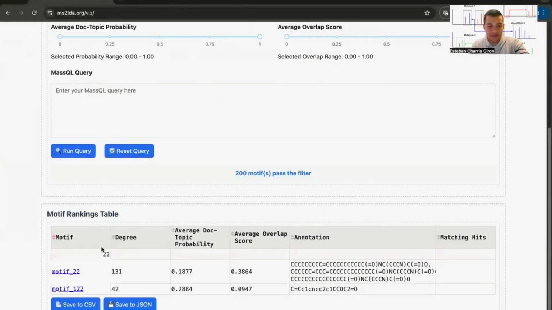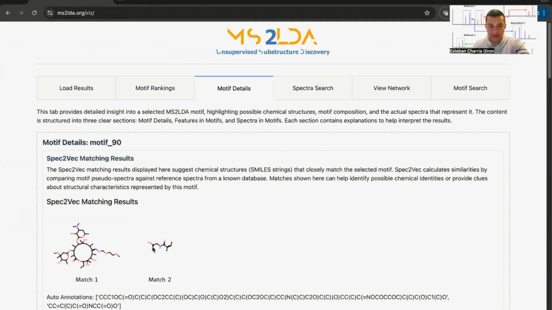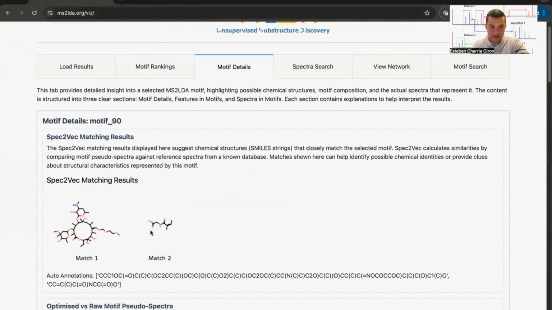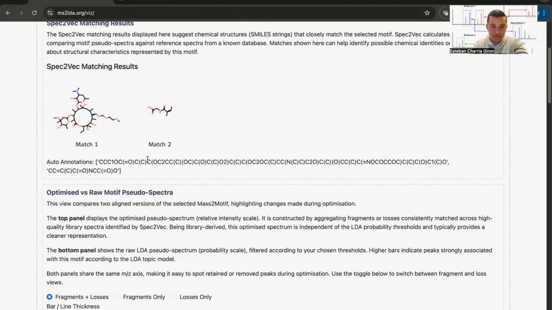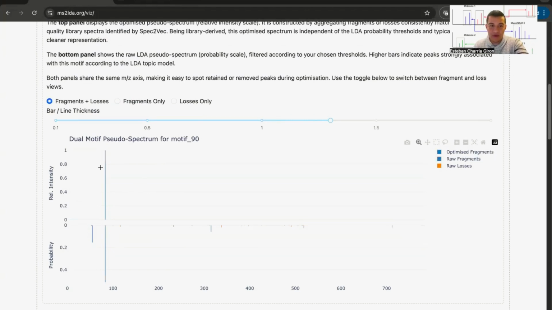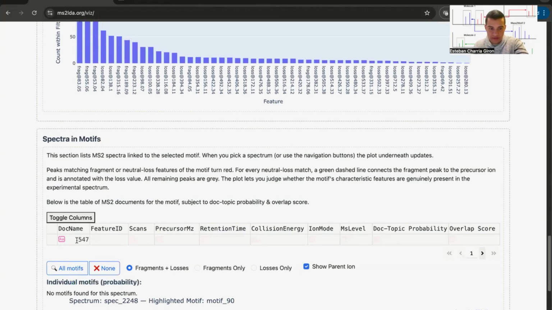And in the motif rankings, we will look for master motif 90. So we will look at it. In this case, you see that these are two of the supposed annotations from the spec to bec, maybe we will need to make sense of what it means. So basically, we see that the optimized fragments or the optimized pseudospectrum contains only one main fragment here at 83 Daltons. And then we can also look for the respective spectra.